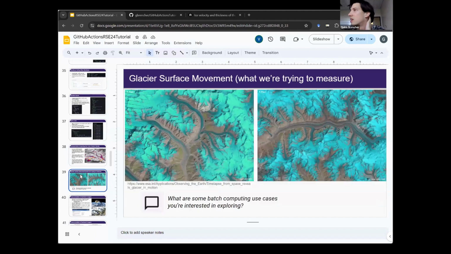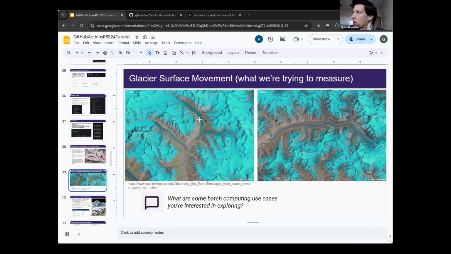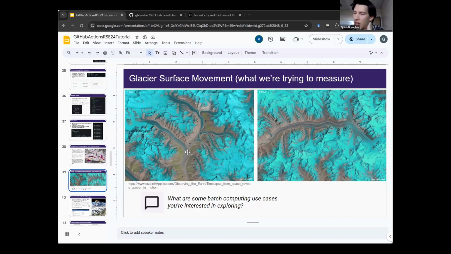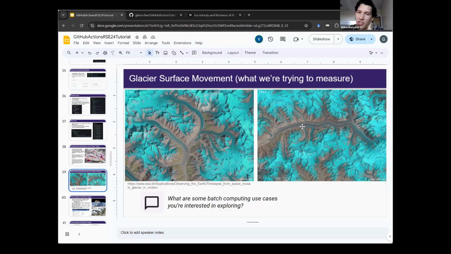And just to show what we're looking for, these are two GIFs that are time lapses of satellite photos. So they're multiple satellite photos acquired over time. They're false color images. But if you look down in the valleys here and concentrate on the trunks of these glaciers, you can see that there's texture there, and a lot of interesting things happening. There are features that you can track that are moving down valley. And that's what we're actually trying to measure.